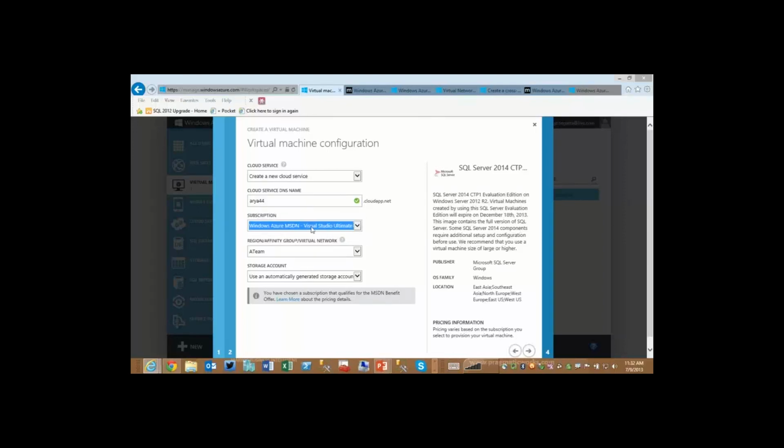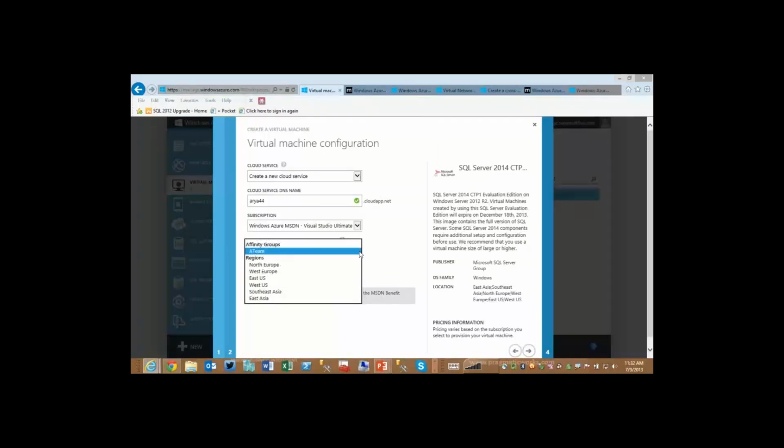Subscription, I mentioned earlier, you choose which subscription you've got. Much like the storage, you tell it where this resource is going to be placed. For performance reasons, I'm going to stick everything involved with this into my Affinity Group. Now, VMs, I mentioned, have storage accounts associated with them because the VM itself is just a file. It needs to go somewhere.